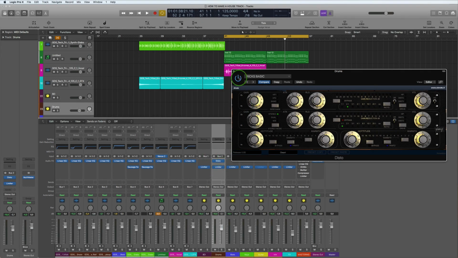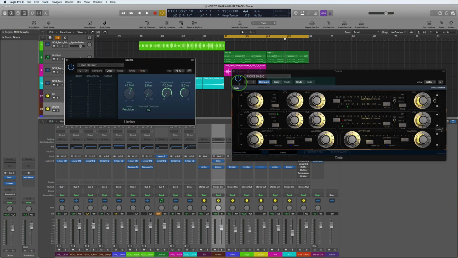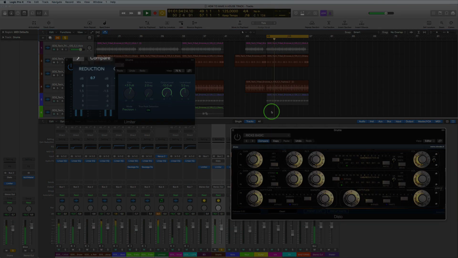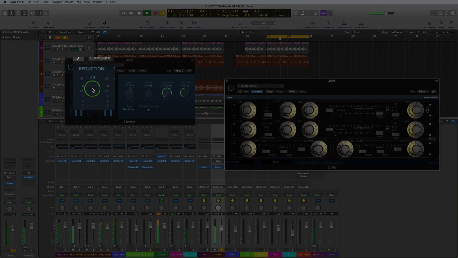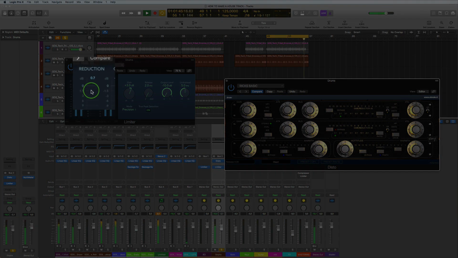So watch the difference as I've got the limiter up here, right? And if I take this off, you can see the drums here. I put this on solo. Watch this. So we can see I've got a little bit of gain reduction here, right? Now if I turn this on, the sound is much punchier with more or less the same gain reduction.